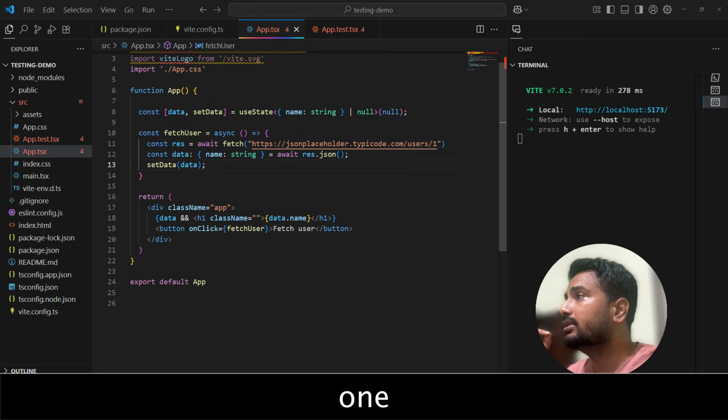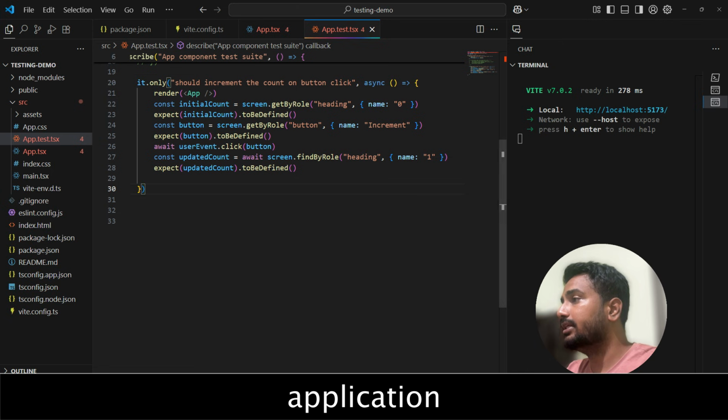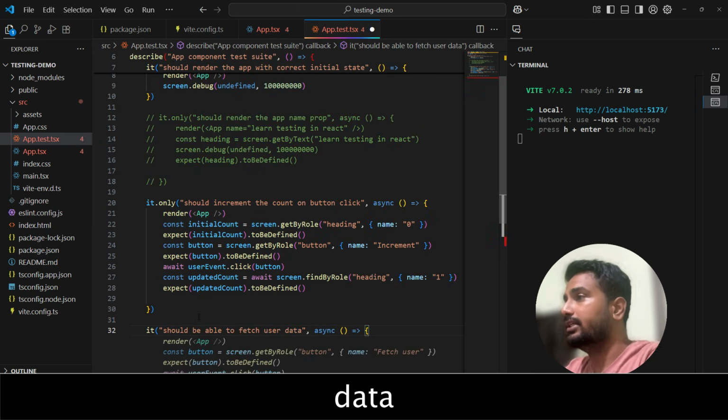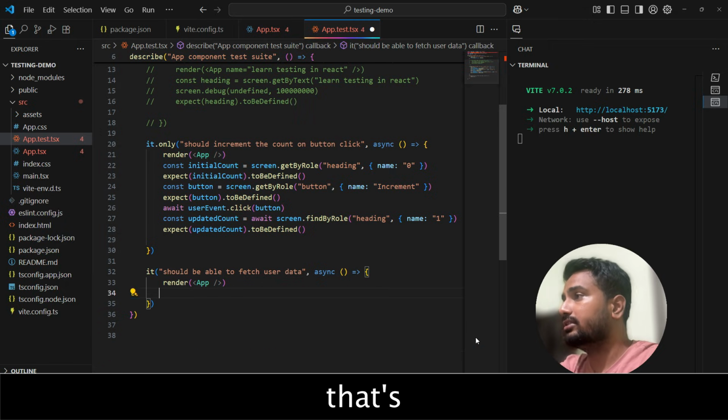I'll show the code for this component. It is just the name we are showing here, and we have one fetch user button, which calls this fetchUser function, and it calls the API using fetch. So let's test this behavior of the application in the React testing library. Let's add another test in our application. It should be able to fetch user data, correct? And it will again be an async test case.